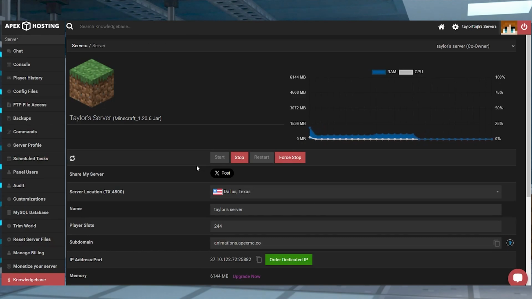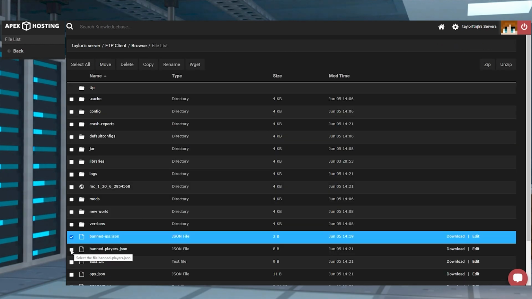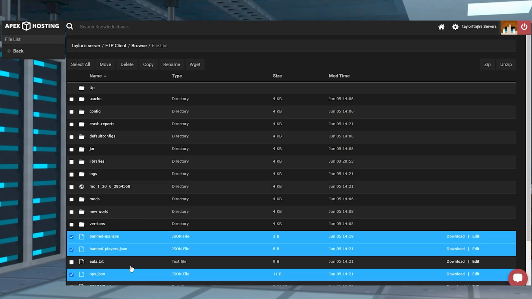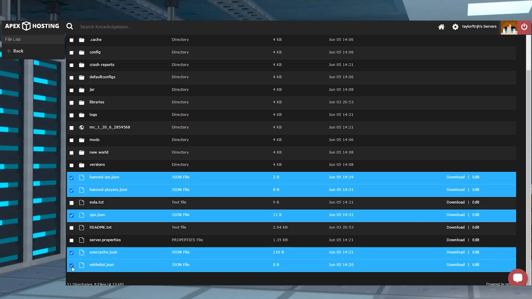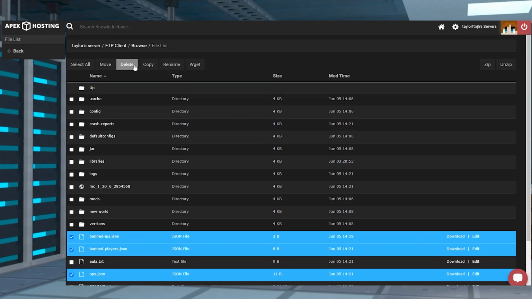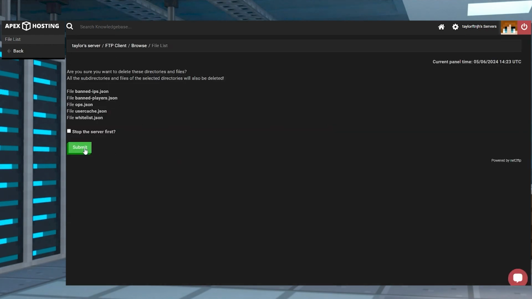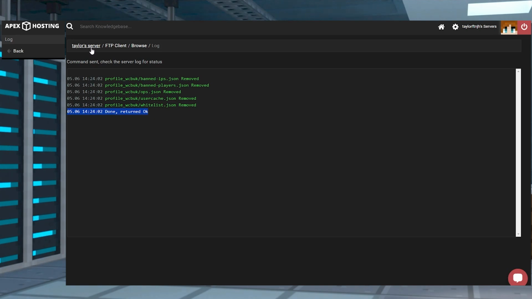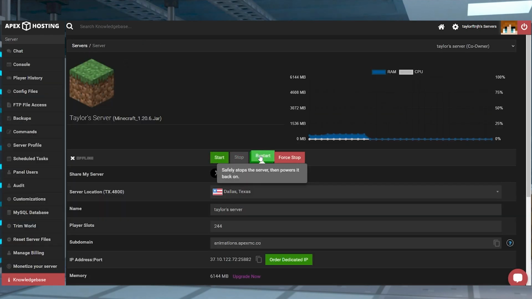Head towards your Apex server panel and click FTP file access near the top left. Log in and then check mark banned IPs, banned players, ops, user cache, and whitelist. Delete all of them at the top and then click submit, and then return to the main panel and restart the server to regenerate all of the files.